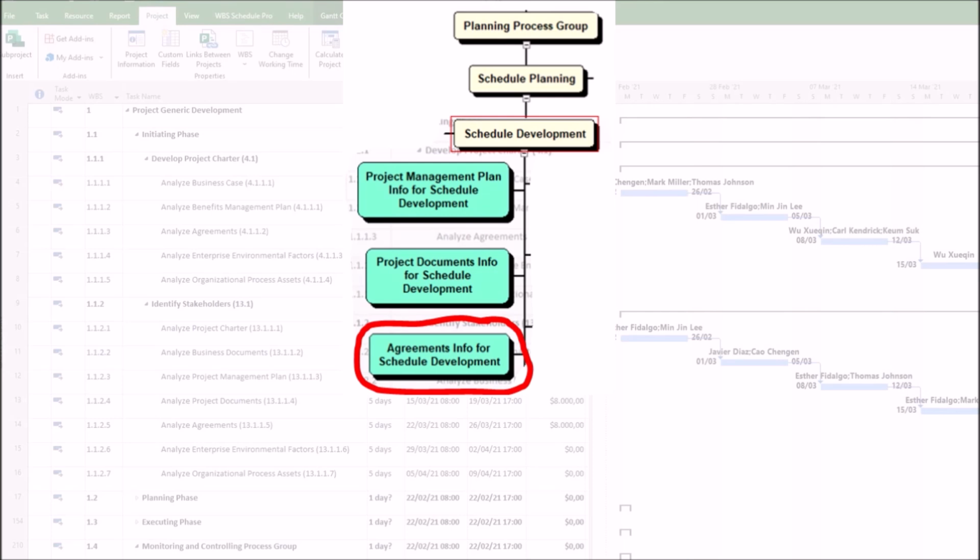How important is the input of agreements to the PMBOK develop schedule process? The input of agreements is a critical but often overlooked component in the PMBOK develop schedule process. Here is why it holds significant importance.